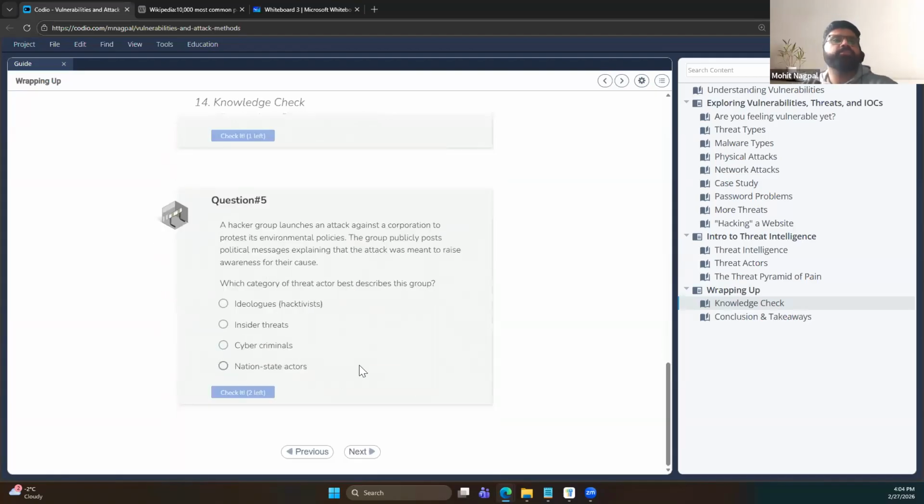Moving on to question number five. A hacker group launches an attack against a corporation to protest its environmental policy. So there's a group of attackers, they want to protest against the environmental policies of a company, and they are trying to post political messages explaining that the attack was meant to raise awareness. So what category of attackers is it? Yes, it is for promoting an ideology, so they are referred to as hacktivists.